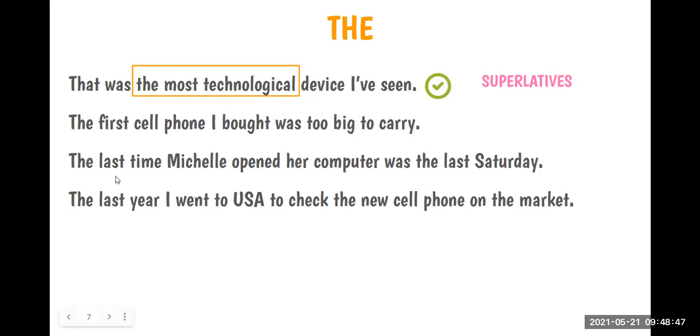Okay, what about this one? The first cell phone I bought was too big to carry. Correct or incorrect? Correct, teacher. Okay, why? Why do you think it's correct? It's a specific object. Okay. What is this? The first. It is a sequence marker, right? Nos indica secuencia. The first, the second, the third, the last one. So it's a sequence marker. When we are saying sequencers, we need to use the.